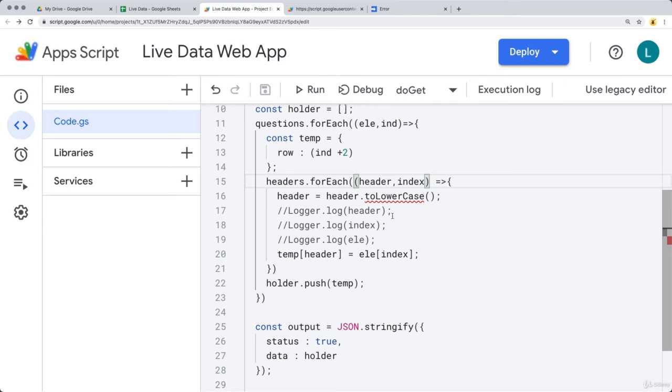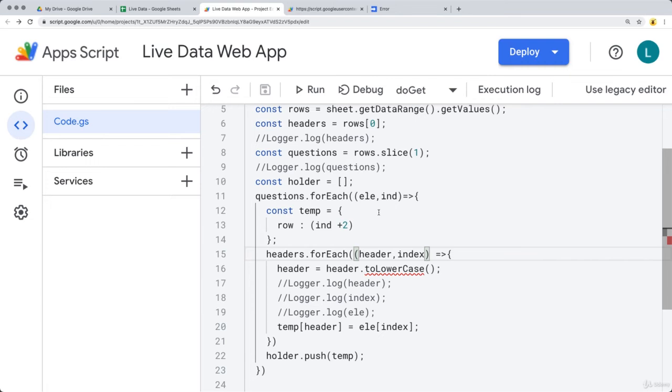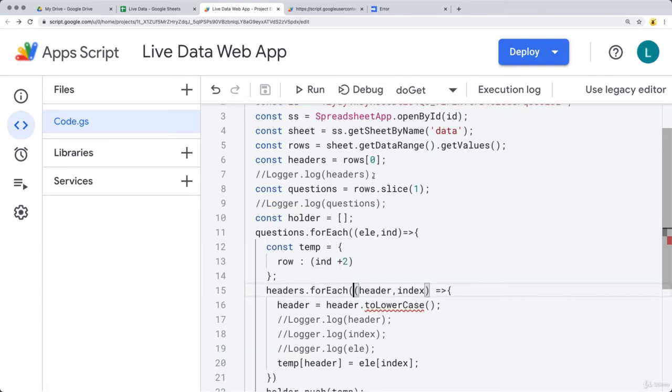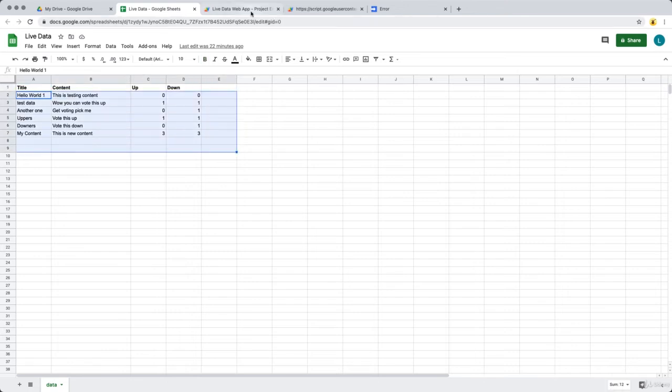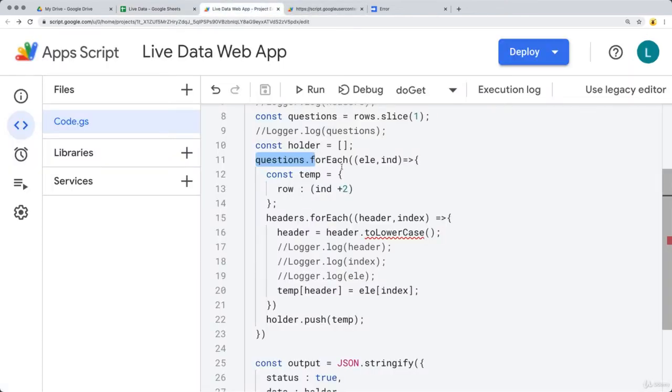So let's do a quick run through of what we covered in this lesson before we move on to the next lesson. So in the previous lesson, we got all of the values. We separated out the headers and the questions. Then we created a blank holding array that we can deposit our newly reconstructed object into. We looped through all of the questions, so that's looping through all of the content there. And as we looped through, we picked it up as L for the value of it and the index value.